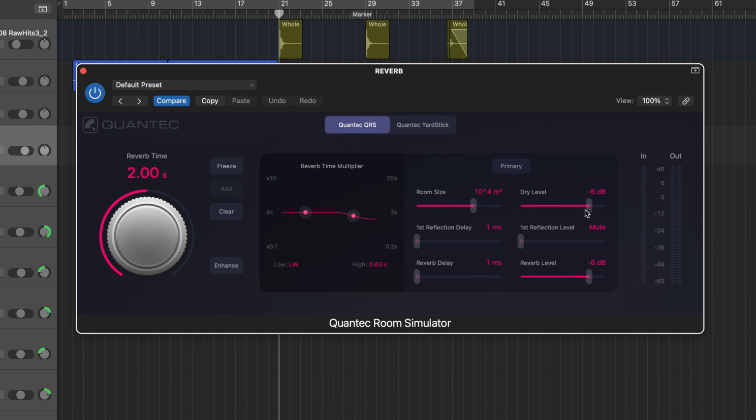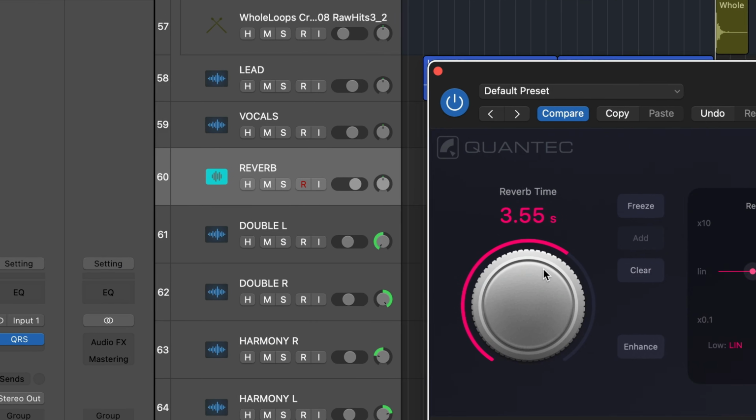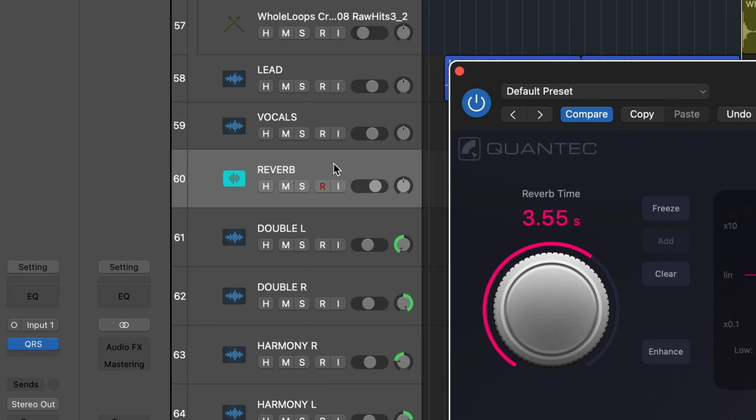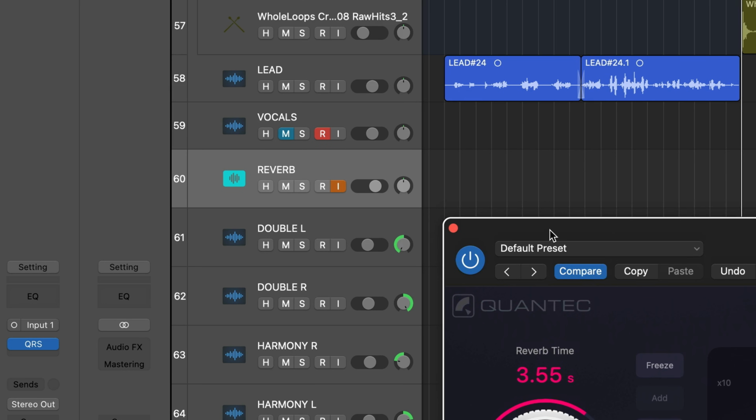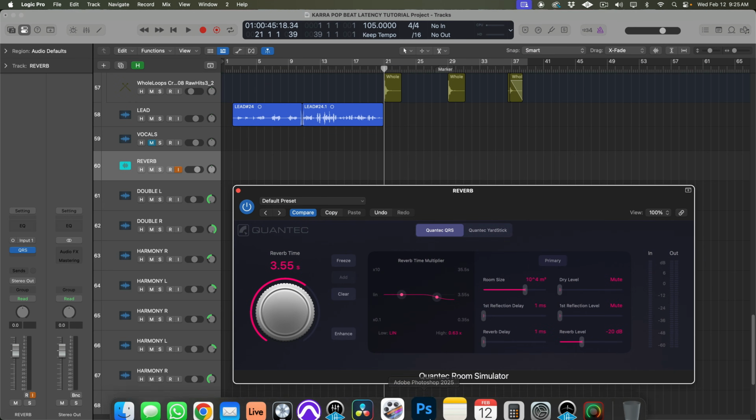Turn down the dry level all the way, reduce the wet level around minus 20 to sit behind your dry vocal. Customize your reverb length to match the vibe of your song. Activate input monitoring on the reverb channel to hear it in your headphone mix. Enable recording on the vocal channel to track your dry audio up here. And press mute on the vocal channel so you don't hear yourself twice in your headphone mix.